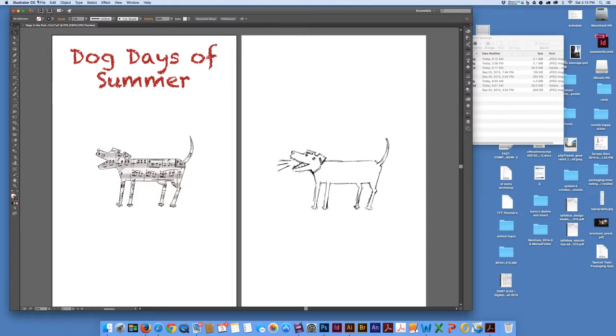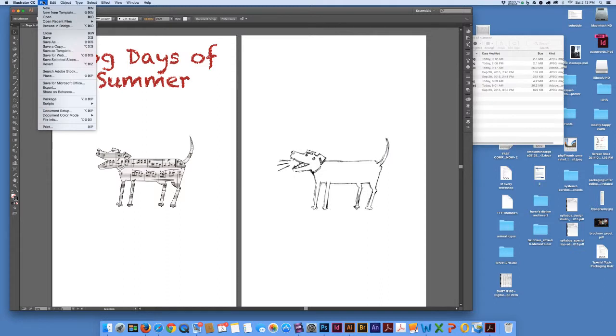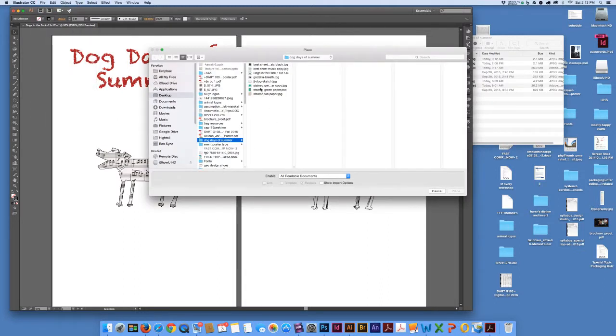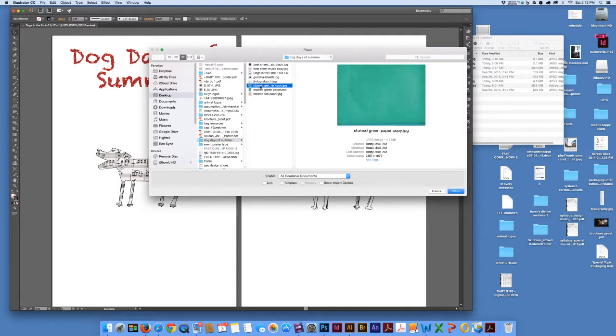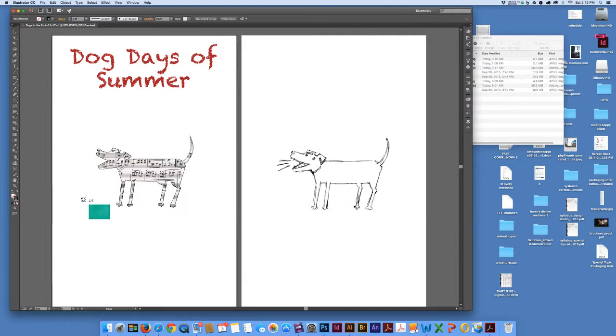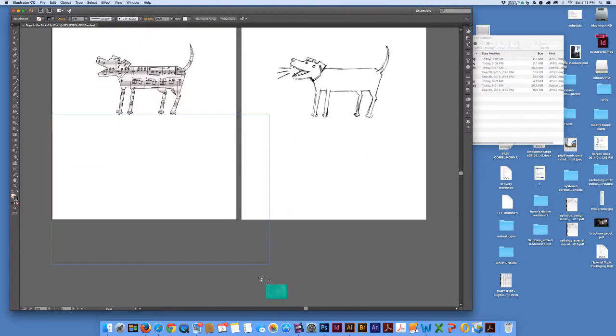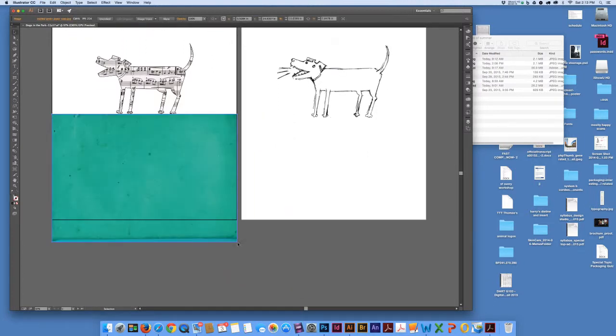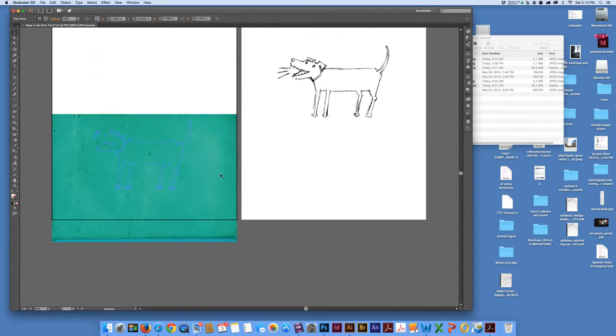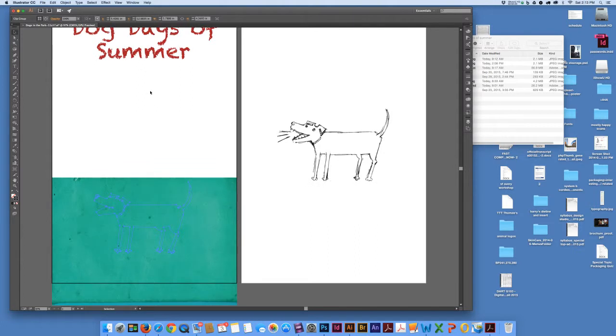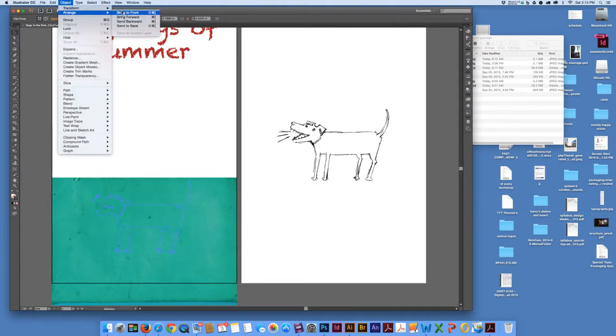I'm going to import the grass now, the paper that I made green. So let's go file, place. Here we go. Stained green paper copy, place. And once again, it's holding it. So I'm going to click here and just pull. There we go. Okay. And there's our dog. We need to have him bring to front.